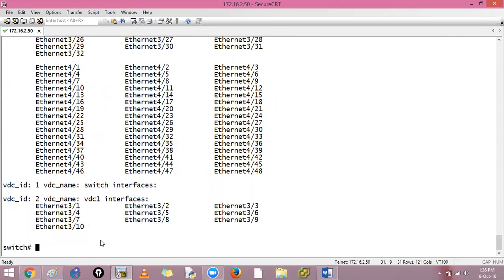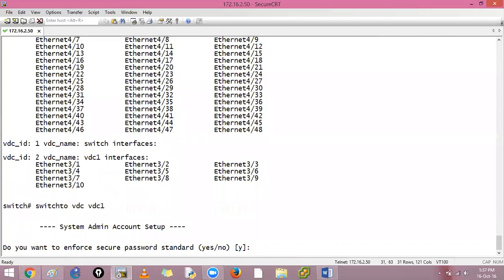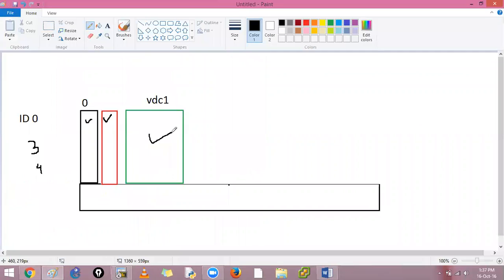Now you created a virtual switch. You have to go inside that virtual switch. You cannot do anything over here. Now the other command will be switch to VDC. Let's say switch to VDC. I want to go inside that switch. Where am I now? I am inside this switch. I am sitting in here. Now I am inside a well, you can say. Inside a well, I cannot go see outside.